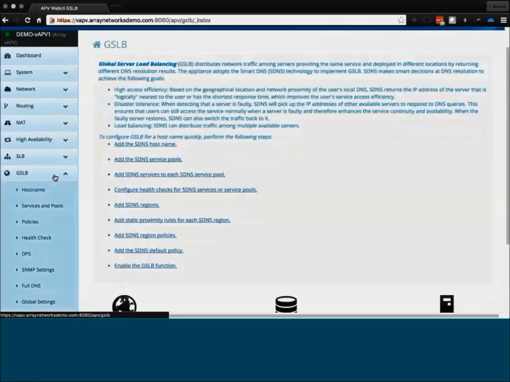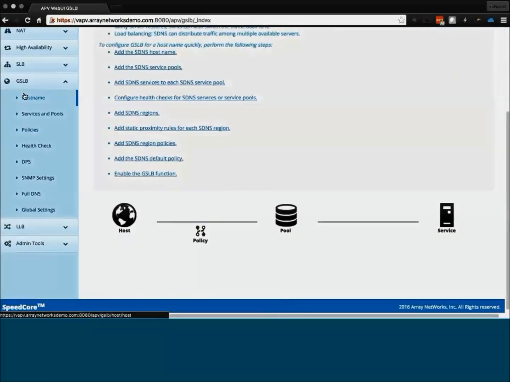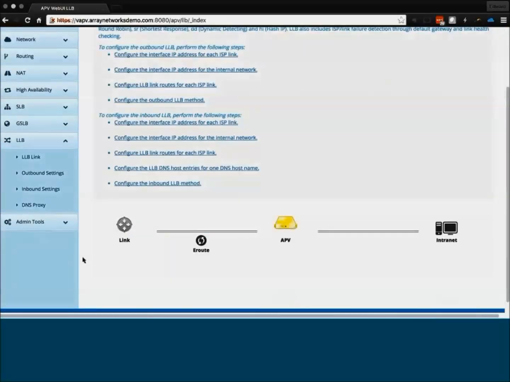And lastly, we do support link load balancing. So link load balancing in combination with global server load balancing is unique because what you can do is bond multiple interfaces together. We would be the start of authority for your DNS. So we could automatically update those A records so that when traffic comes in, we'll automatically resolve the host name to the correct IP address.